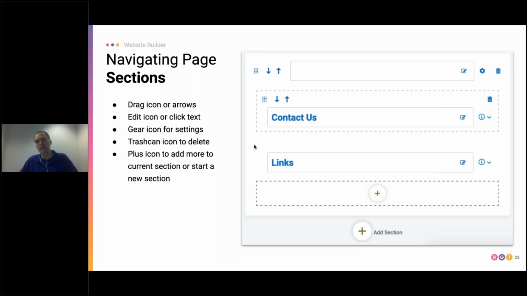There's a gear icon at the top right. The gear icon goes into the settings of the page, so you can customize when that page gets published or if it should be hidden and things of that nature. And if you don't want that section any longer and you don't want to just hide it with the settings, you can click the trash can icon to delete it.